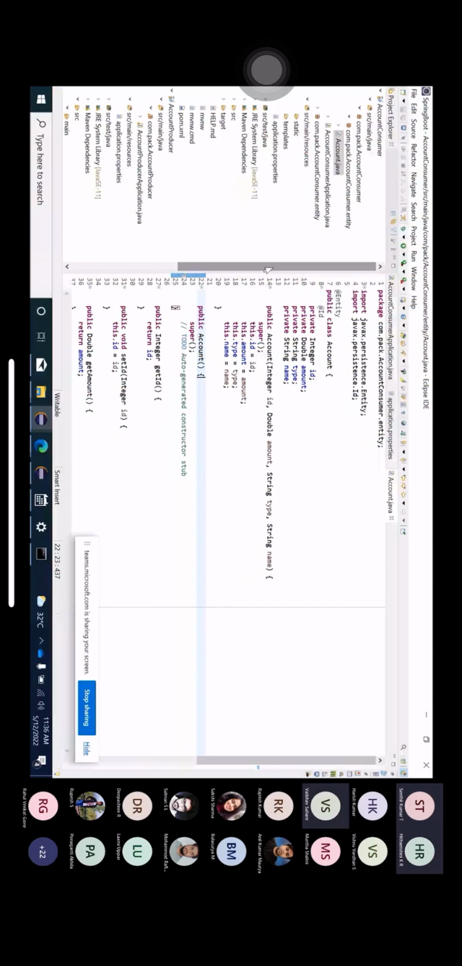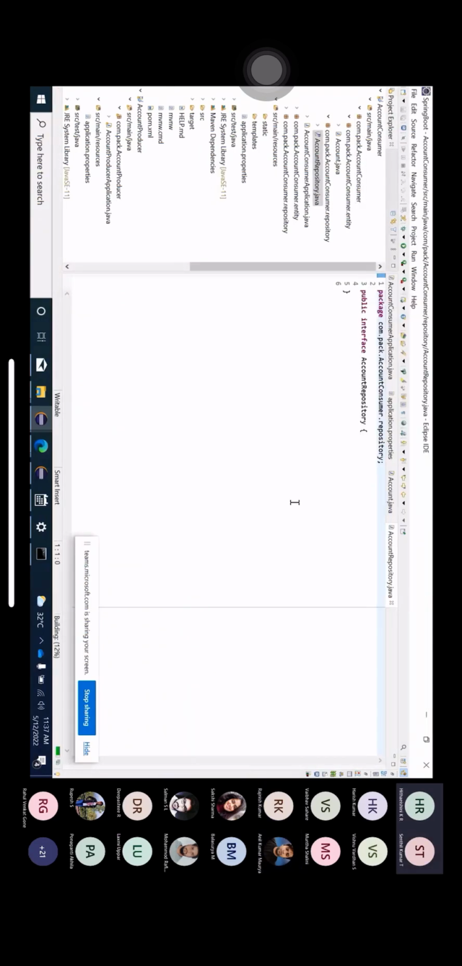So now everyone right click your com.pack.account consumer, create new interface. Package name dot repository and your name is AccountRepository. Okay, so this interface has to extend what interface? Extends CrudRepository, and in the angle brackets what do you have to provide? Entity, Account, data type of primary key. Account comma Integer and import it.